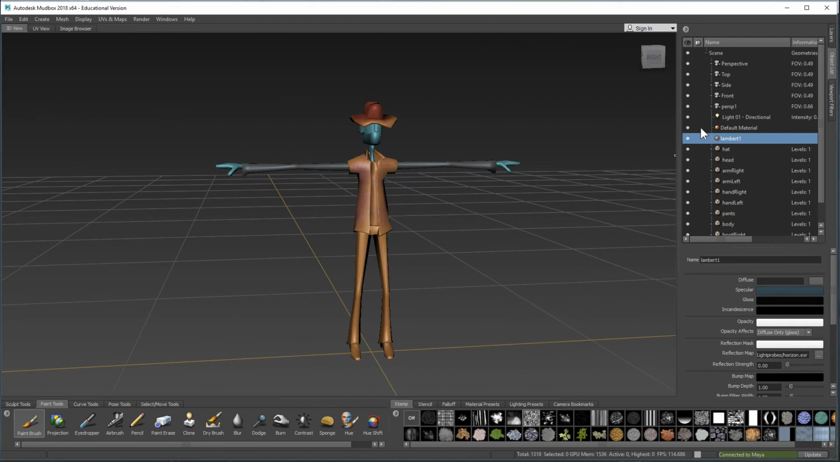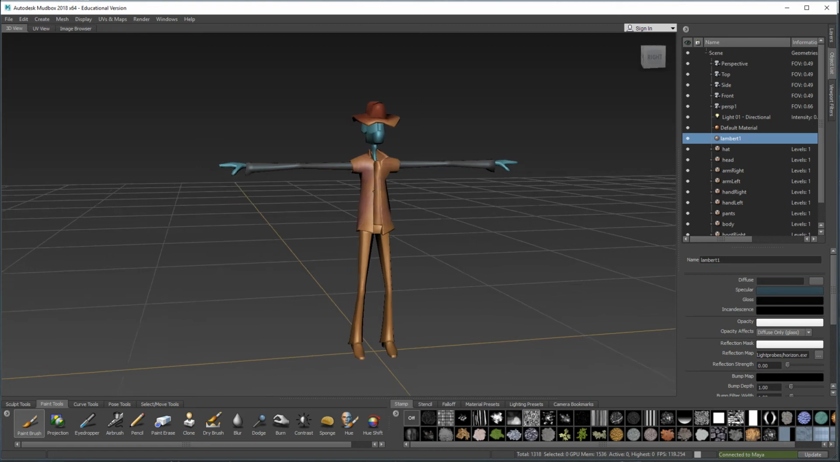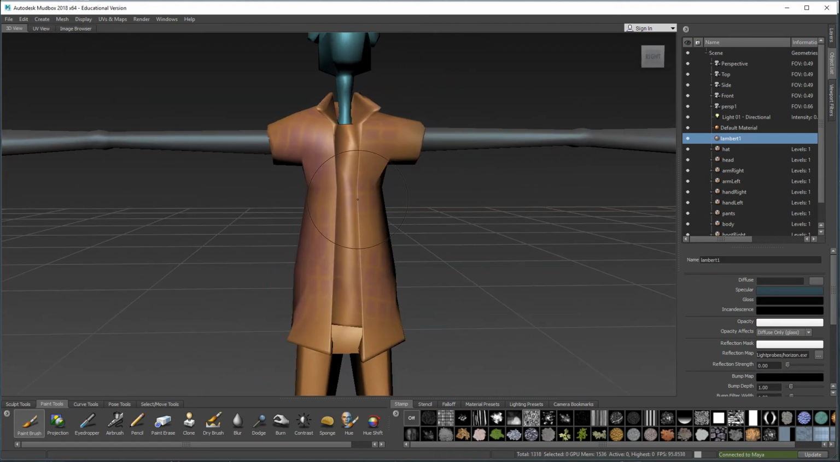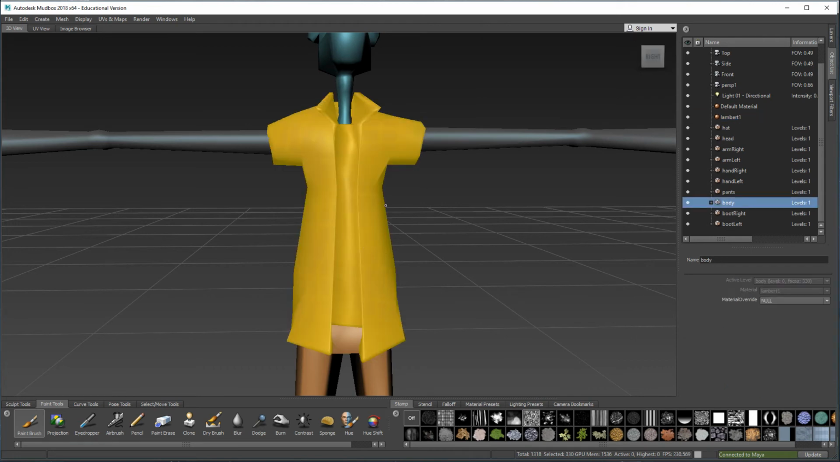You can also paint in layers here. So I'm going to go ahead and do a layer on his coat. Maybe we'll do it for his shirt, which is kind of just blended in there. So if I select the, you do have to select the model first. So I'll select the body.